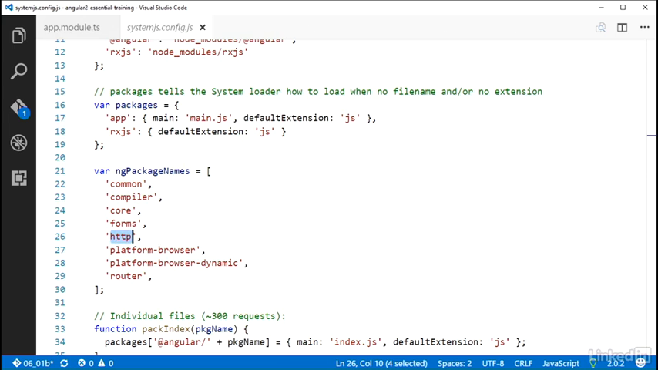Now this project code is already set up to include the HTTP scoped module, so we don't need to make any changes here. But note that HTTP is included in the array of ng package names here. This handles making sure these packages are included from the local node_modules directory when the code is run. This setup will vary depending on what you decide to use for your module loading and build solution. That is definitely a topic for another course, so I won't go into more detail on that in here.